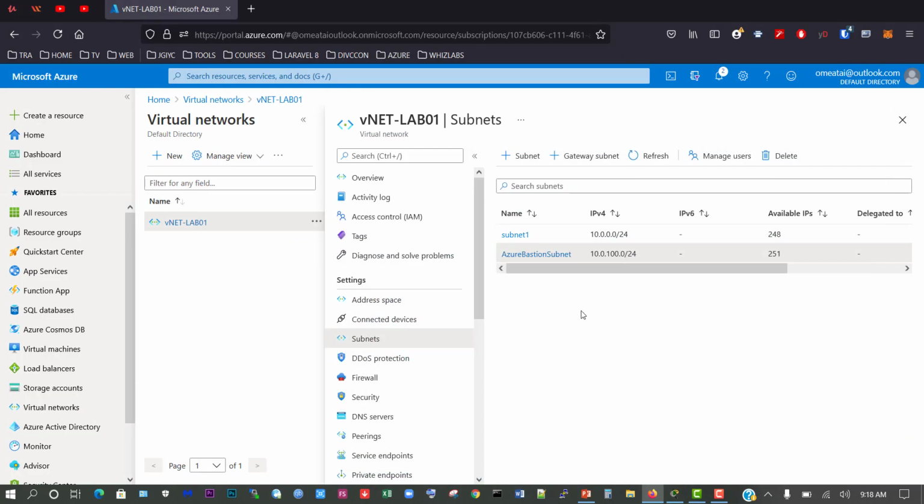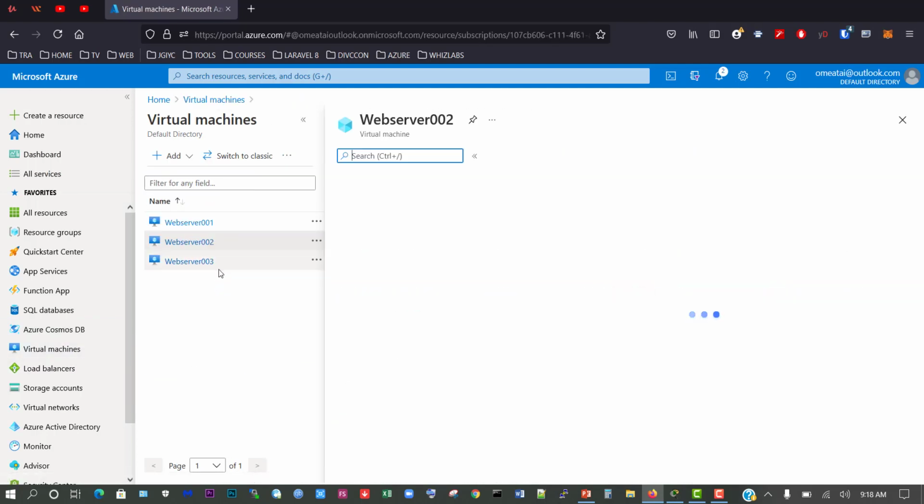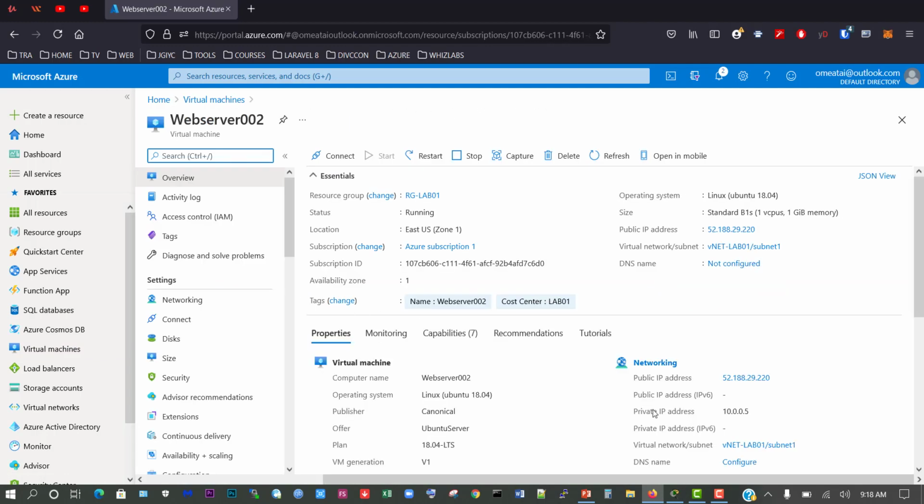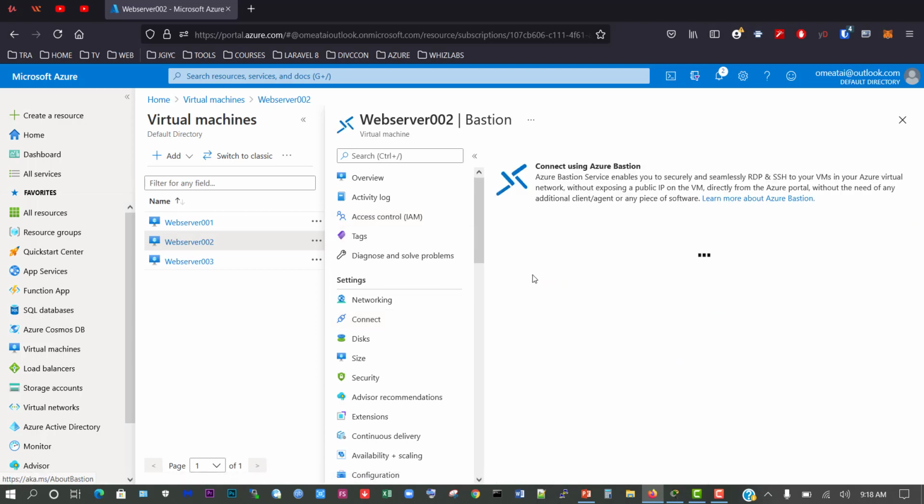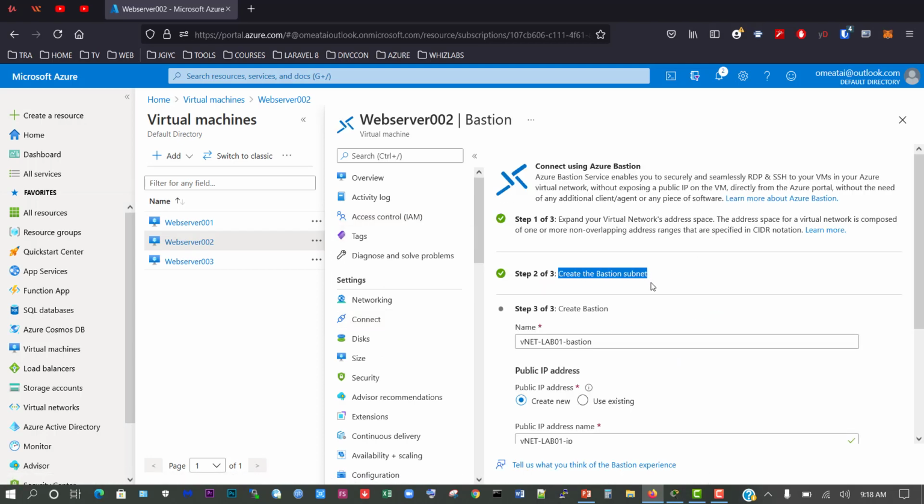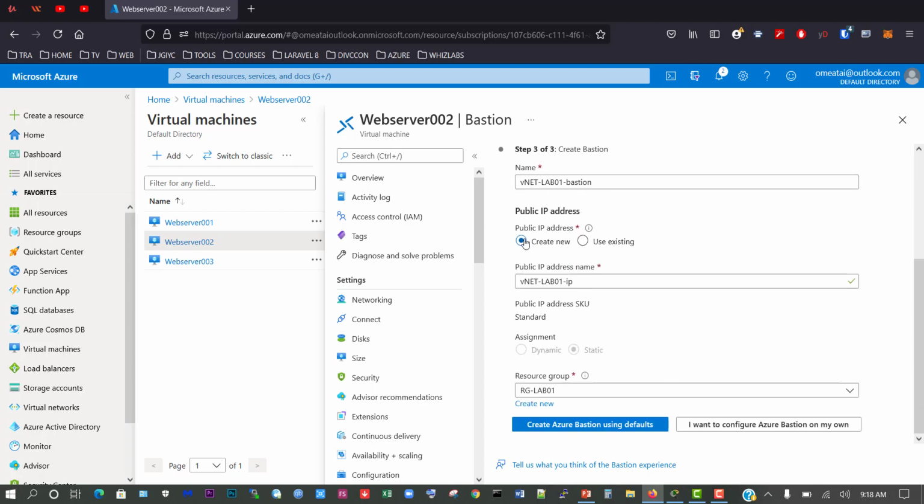So let's go back to the virtual machine to configure Bastion and to use the Bastion service. So virtual machines, web server 002, then connect again, Bastion, use Bastion. Creating the Bastion subnet has been done already. So we need to create the Bastion. The name is fine, VNet Lab 001 Bastion, and the public address is okay. So the resource group is fine. So let's create Azure Bastion using defaults.